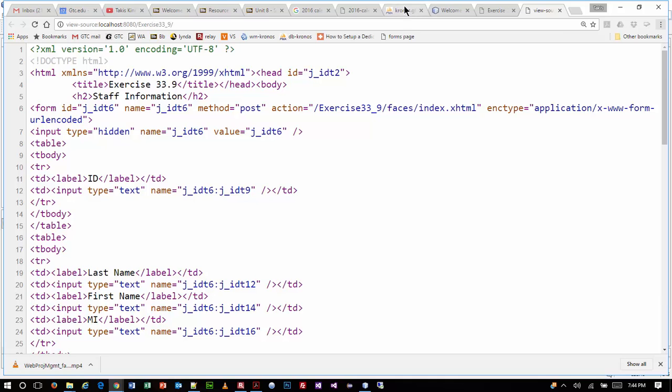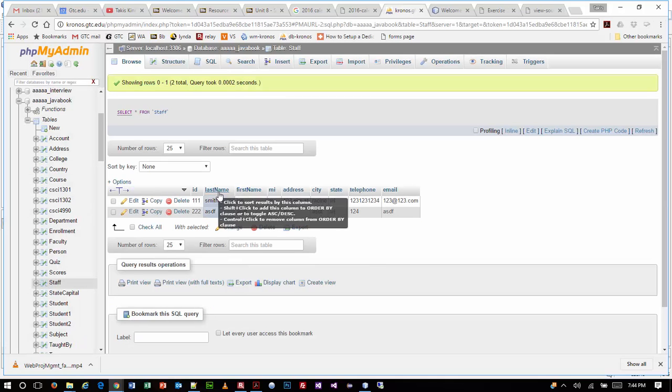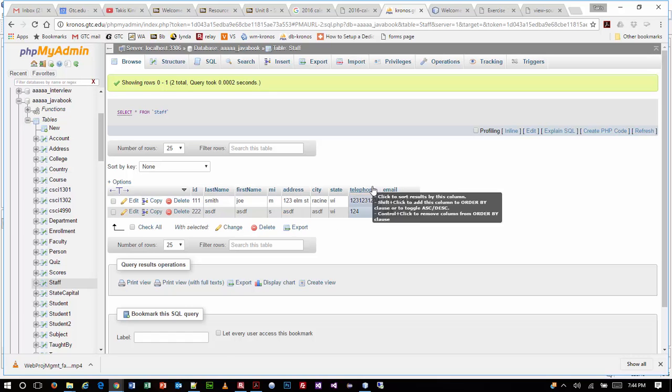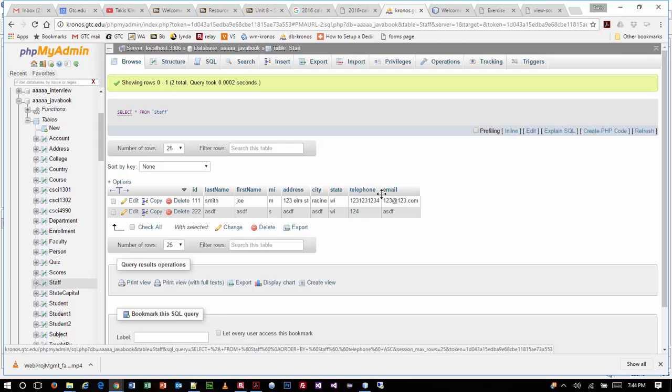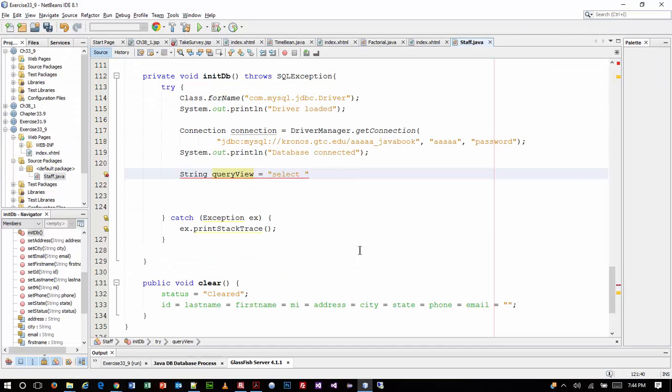So I'm actually going to go to phpMyAdmin here. See how we have our field names? They're camel case, so it's an uppercase N in both of those. Otherwise, everything else is lowercase. Telephone is actually telephone, not phone, in the database, so I need to know that. So we're going to select ID, right? No, we're not. That's not true. We're going to select, and I'll explain why.